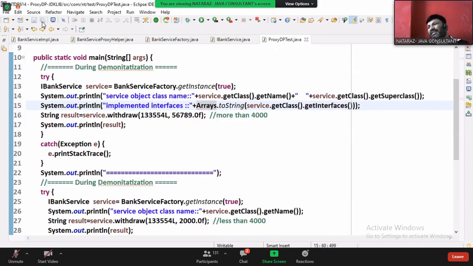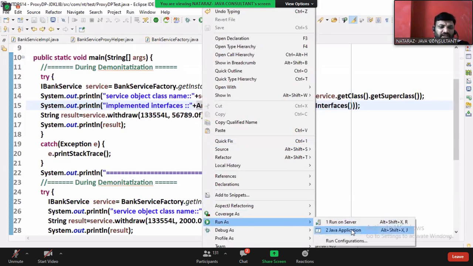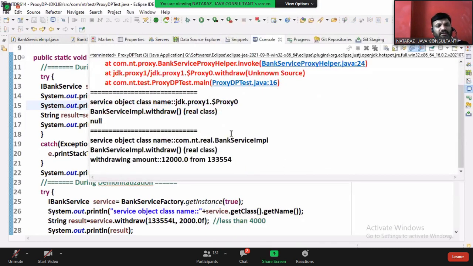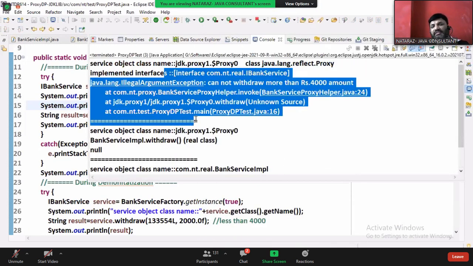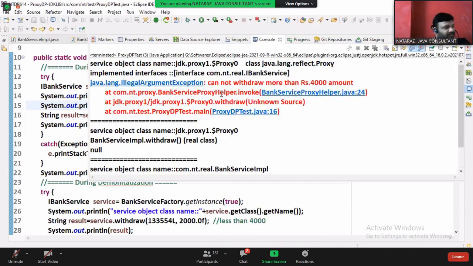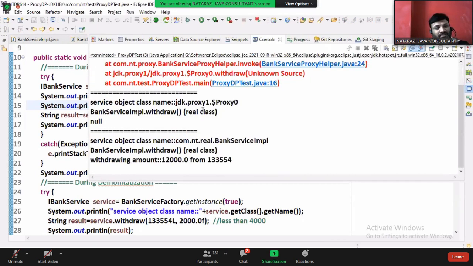See, one thing is clear. This time the proxy class comes as the implementation class of this interface. If any JDK related issues are there, no problem. First exception: see, it's easily giving the problem. We don't have a problem with the JDK library. See, the proxy class name has come.